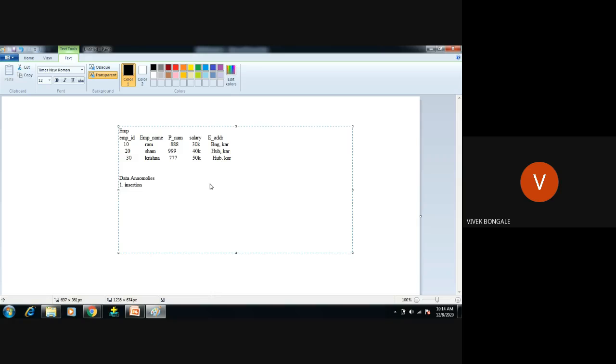Insertion. What does insertion anomaly mean? Suppose I have employee name, phone number, salary, and employee address. I will just add one more attribute, a department number. I want to add one more tuple to this table.